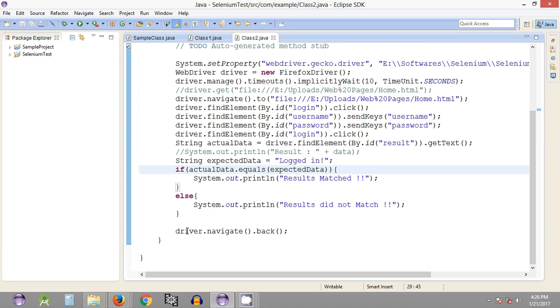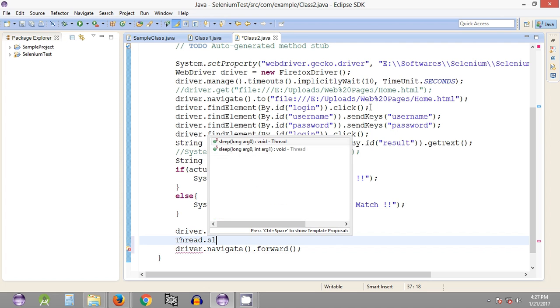Okay, and since we have navigated back, there is one more method that we can make use of, that is driver dot navigate dot forward. What it will do is it will log in first and the comparison will be done, and it will navigate back to the home page that was initially opened, and then it will go forward again, that is it will go to the login page again. In order to make it visible for the user, since the execution is very fast, we can put a sleep, that is Thread dot sleep.